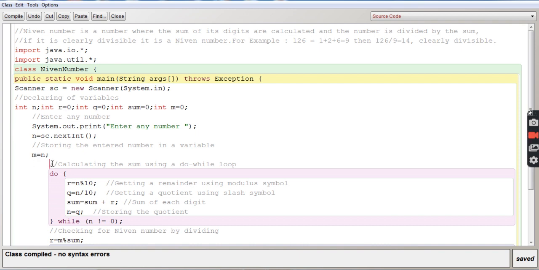Now we are going to calculate the sum of each digit, that is 1 plus 2 plus 6, and we are going to use a do while loop. So do starts from over here. You know there is no test expression at the start, so it will be after the body. r is the remainder. r is going to be calculated using the modulus symbol, and you are going to get a remainder.